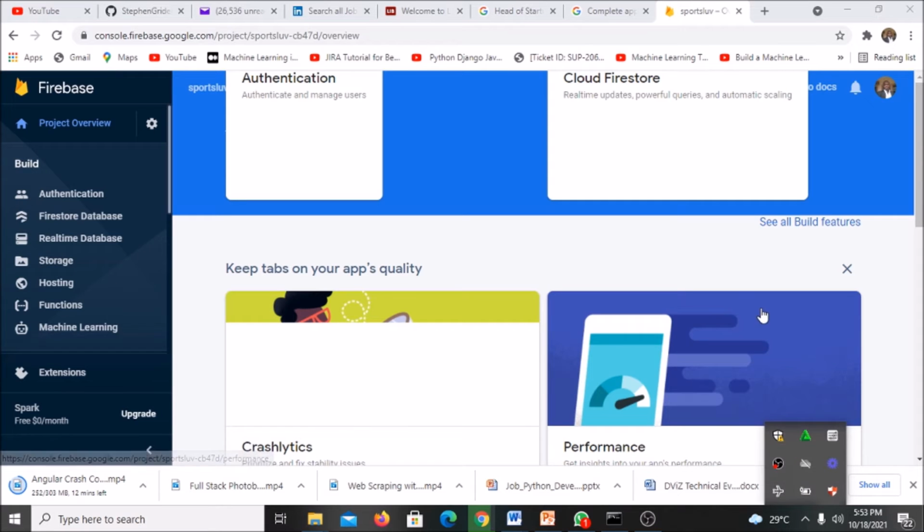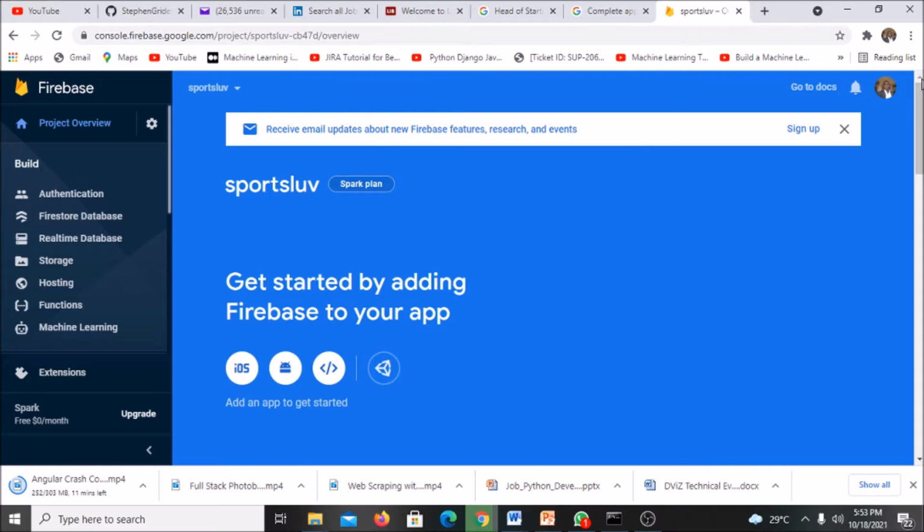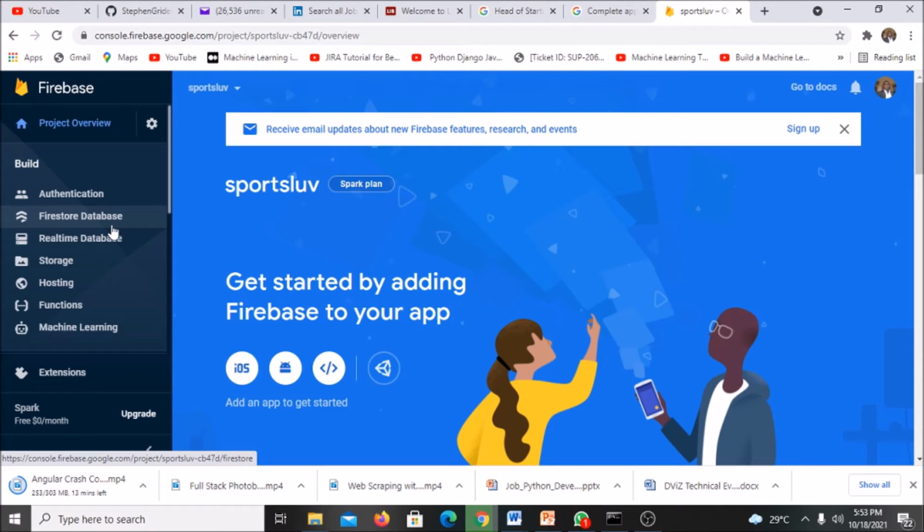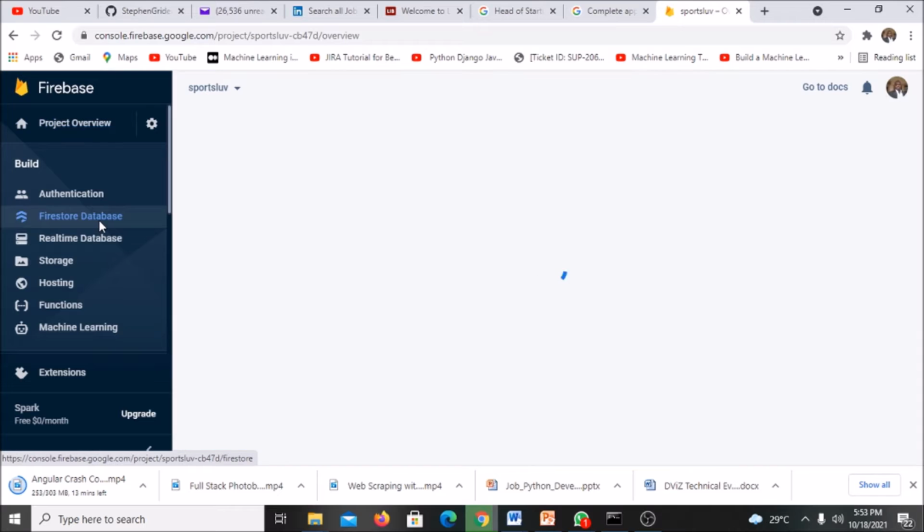Okay. Good. So we're in the dashboard for Sportslog. So we're going to learn how to create a database. So I'm going to click on Firestore database. That is where you create your database. If you want to store images and videos, it's in Storage. If you want to host, it's in Hosting. If you want to create your cloud functions, your REST APIs, it's in Functions. If you want to do machine learning, artificial intelligence, it's in Machine Learning. If you also want a real-time database, we also have it here. Authentication is for your login and logout.